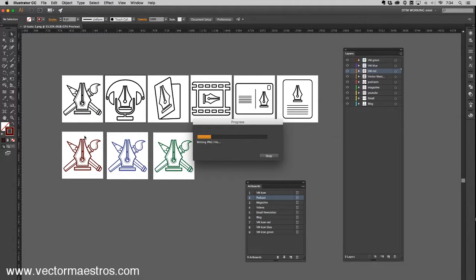So it's saving progress. It's going to take a while. It's get up, stretch out, stretch your neck, drink some water, pet your cat, and it's saving the PNG file, but it's also saving each of these artboards separately because we clicked on the artboards option.